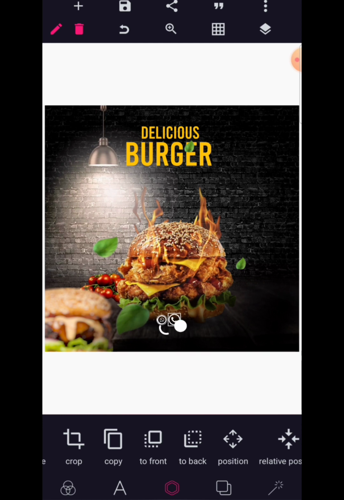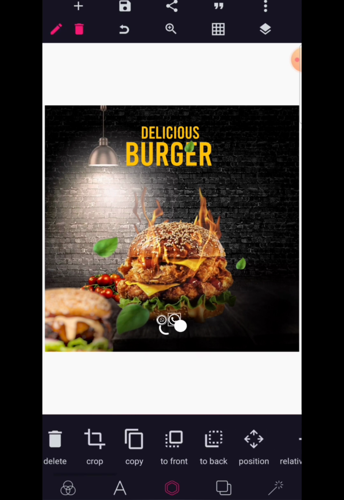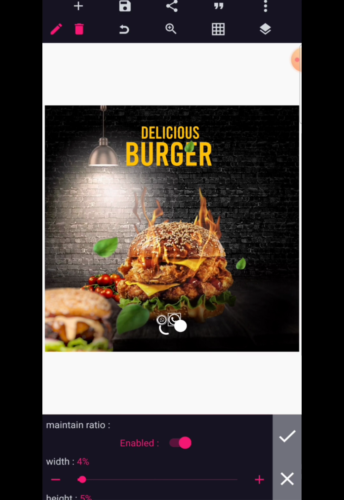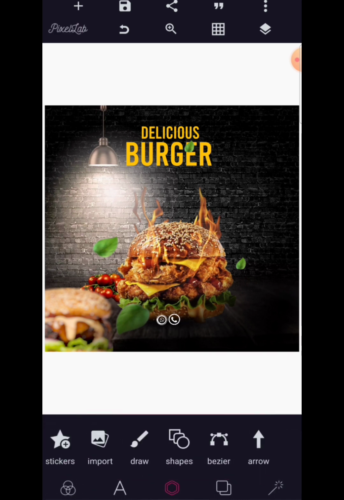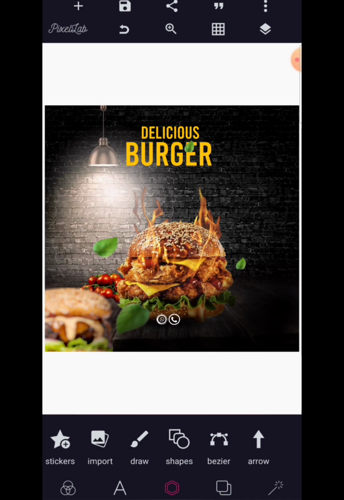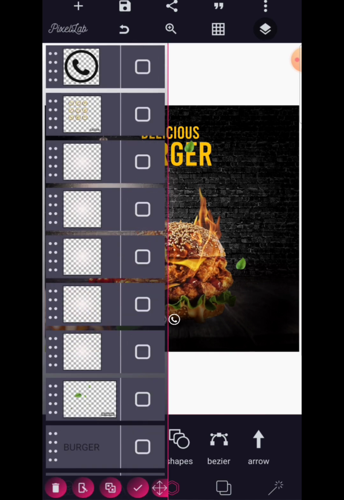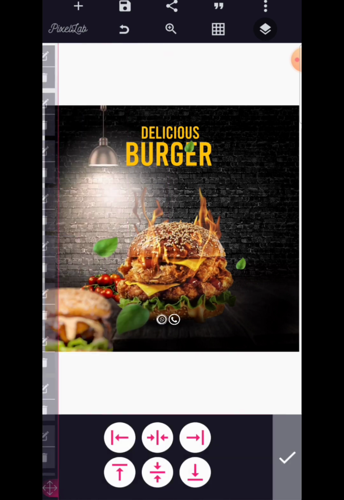So you have to be very technical here to make sure that the sizes are at least somehow equal to each other. Good, so this is okay. And also make sure that both of them are on the same alignment. And we can even go to layer, select the two icons, and use our relative position to make sure that it's on the middle perfectly.